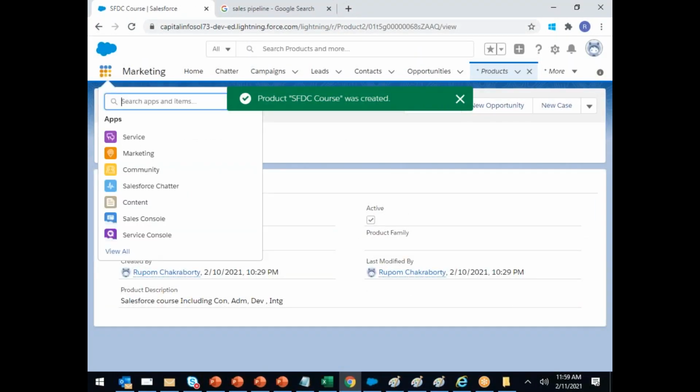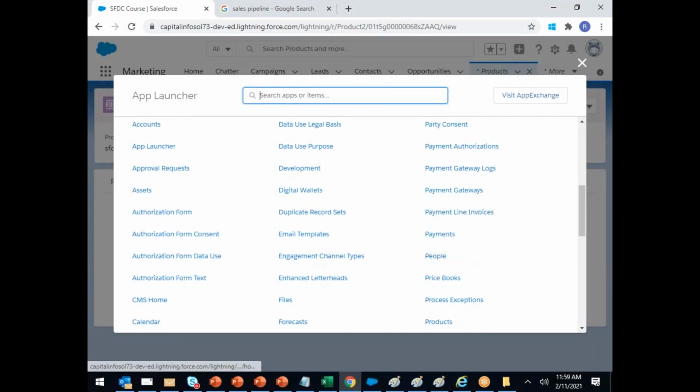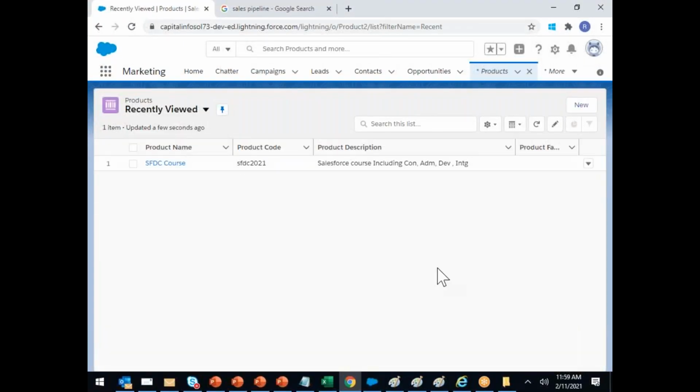Once again, App Manager, View All, scrolling down, looking for Product. I didn't add the price. Remember, only the product is created, because one product will have multiple prices. If it's silver, I'll give a different price. If it's gold, I'll give a different price. Now I'm creating product prices. Later I will join them.